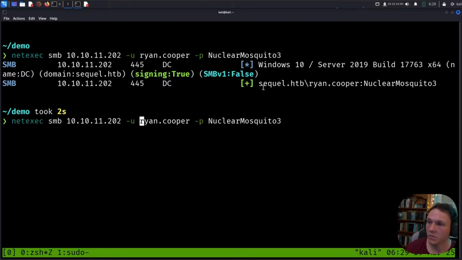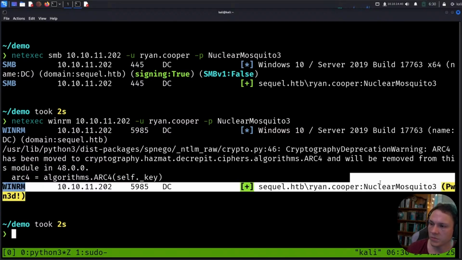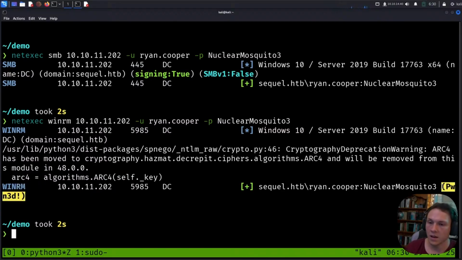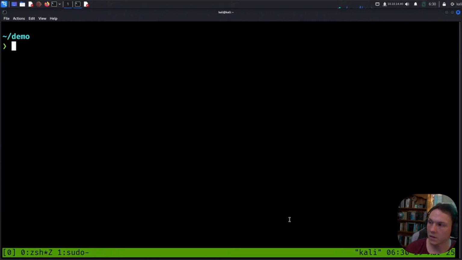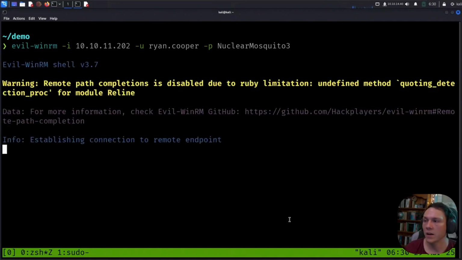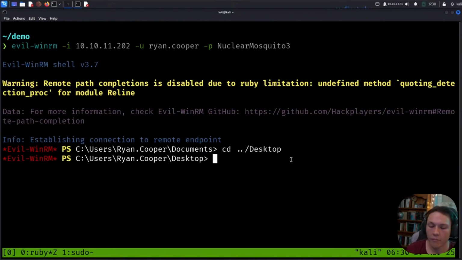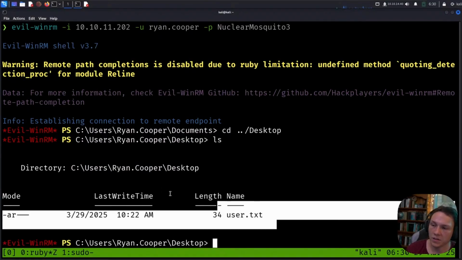So to round it out, we shall try WinRM again and see if we got auth, and we do. So we have a pwned there. So we will evil-winrm as Ryan Cooper. We will go to his desktop and we'll see the user flag there.